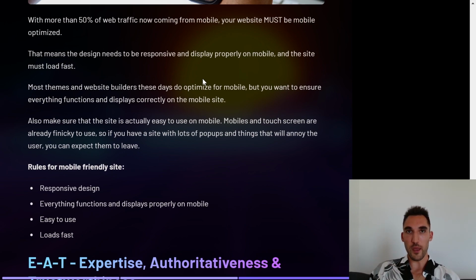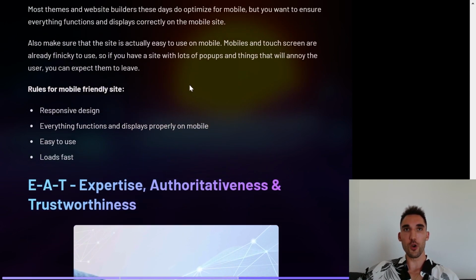Now, most themes and website builders these days do optimize for mobile, but you just want to ensure everything functions correctly and that it displays correctly on the mobile website. So when you open the website on mobile, it's not broken or things are out of place or not able to be read or things like that, right? Also, make sure that the site is actually easy to use on mobile.